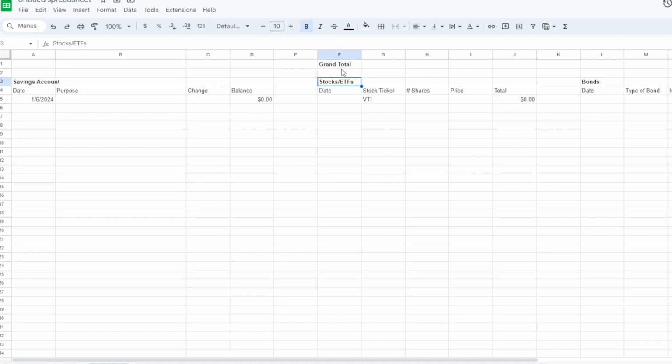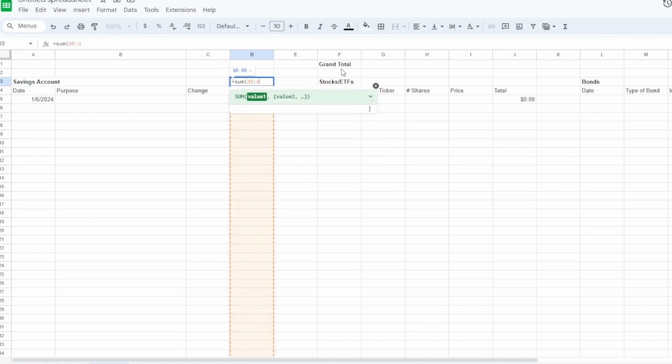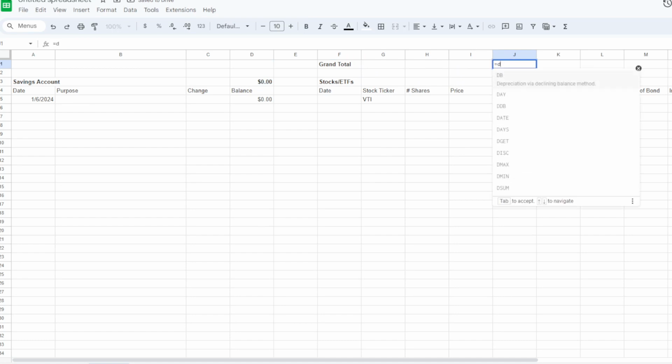So I could probably have a total here. D5, D100, and do the same for these. Make this one a dollar sign. And then I would just copy and add D3 plus J3 plus P3. And there, I have sort of a portfolio.